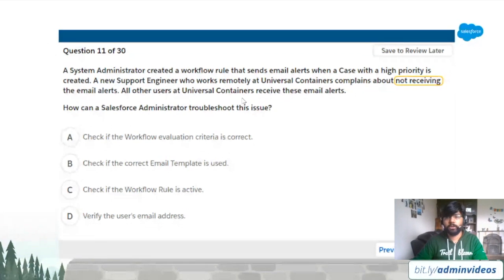a new support engineer who joined, right? So all the other users are receiving the email alert. So this is also a very important point in this question, not to be missed. If we just straight away go by not receiving and try to answer this, we will end up with incorrect answers. Even while I was reading the question, I didn't read this line, but this is very important, that all the other users can receive these email alerts.